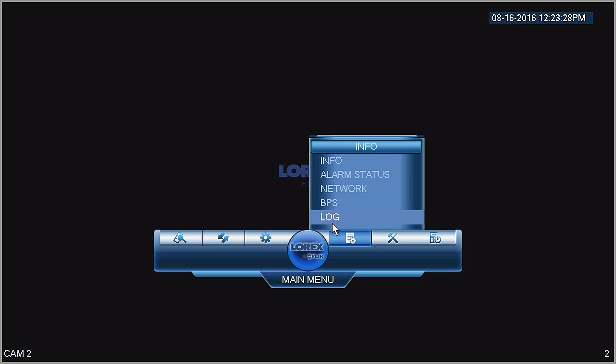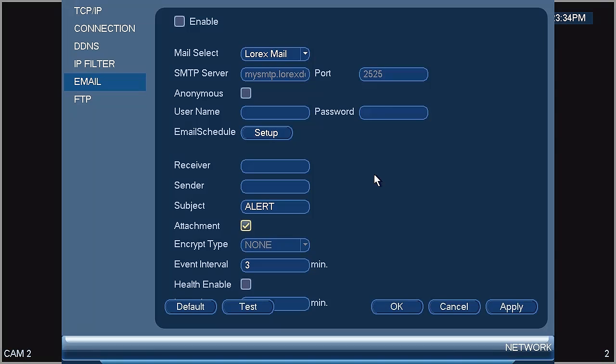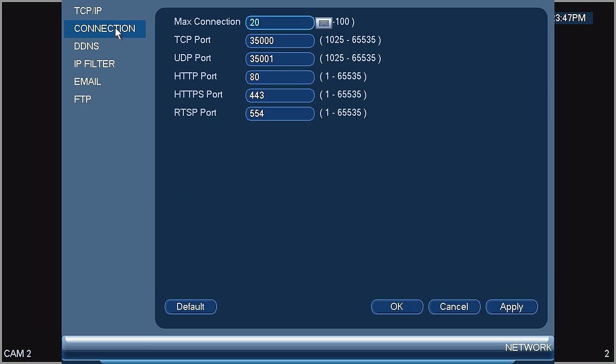The next menu, Setting, provides many options that are used regularly. Network includes TCP/IP, which is the basic networking information. This is often used when troubleshooting the system and can provide information on how you are connected to your local network. Connection is a list of the ports that are on your system. It allows you to set the number of users that can connect to your system.